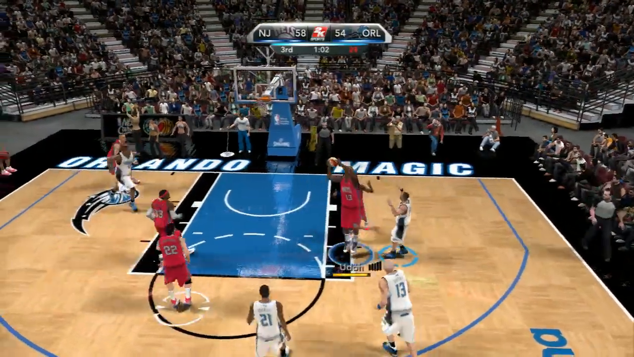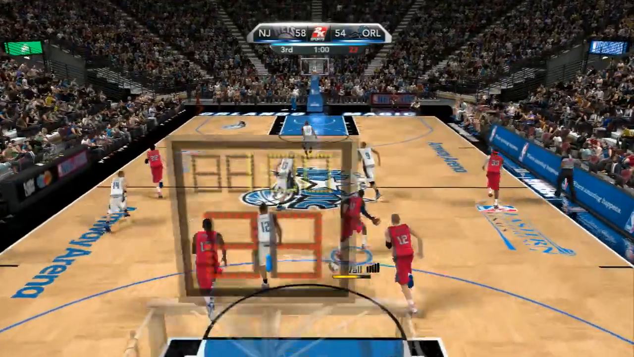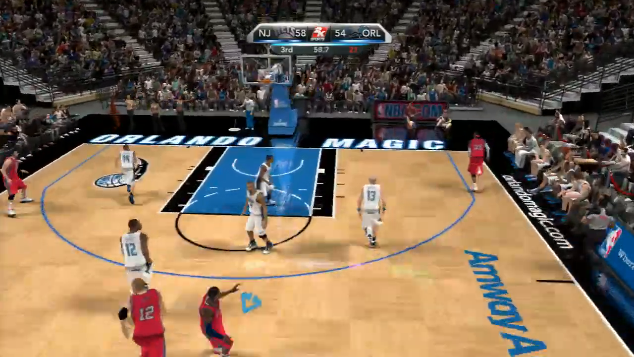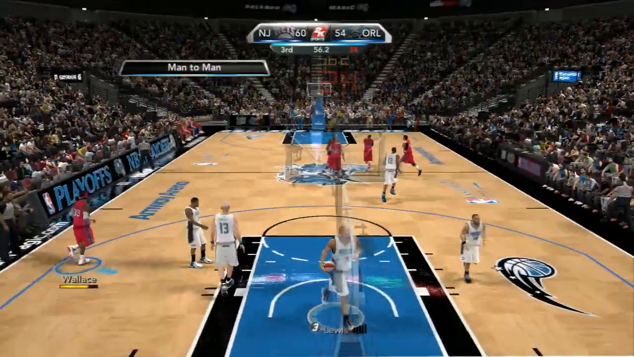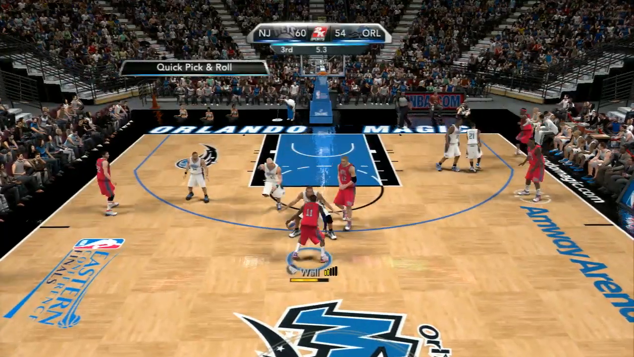I'm not really sure what Jameer Nelson was thinking here, but Udo gets an easy block. I'm running hard. I see Gerald Wallace on the sideline, foot on the line, but I'll take that shot. Deep 2. And we've got a 6-point lead.